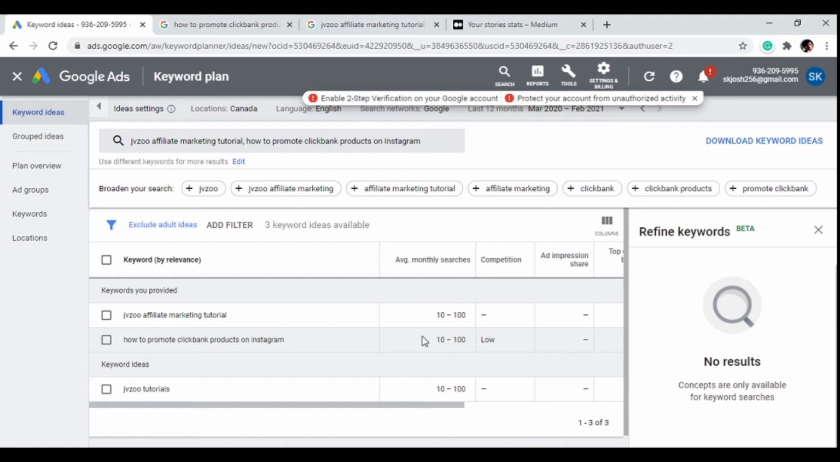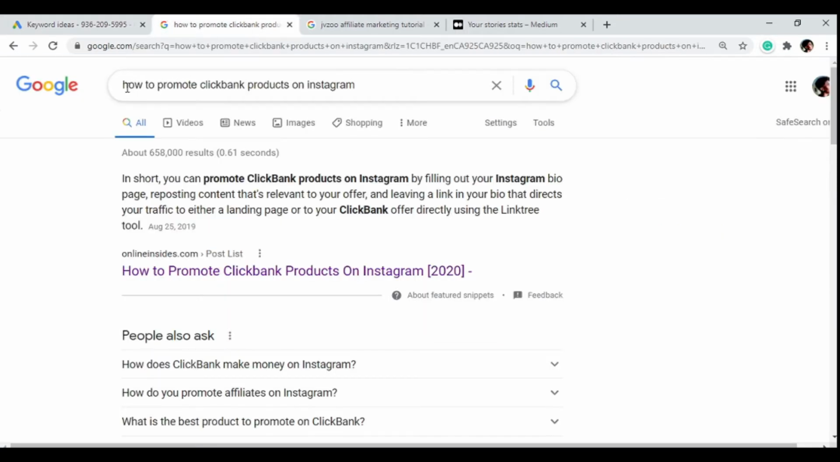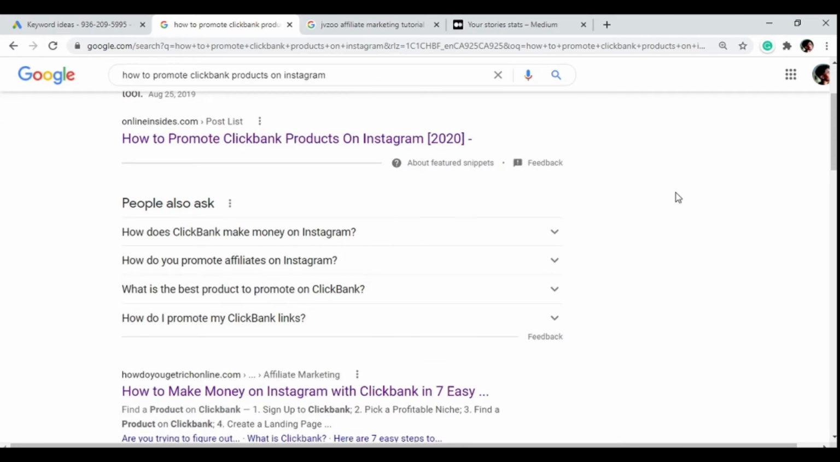When you search the keyword how to promote ClickBank products on Instagram, it's a slightly long tail keyword. The bigger websites will not always go for these long tail keywords because they're too specific. The big websites always want the big fish, the big keywords. So if you're smart, you go for the small keywords, because you can get them ranking in just a couple of hours or even days.